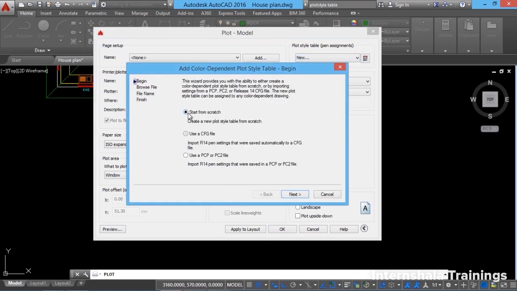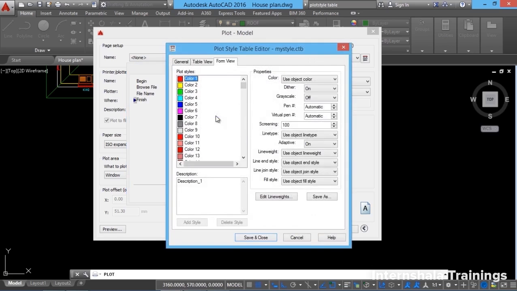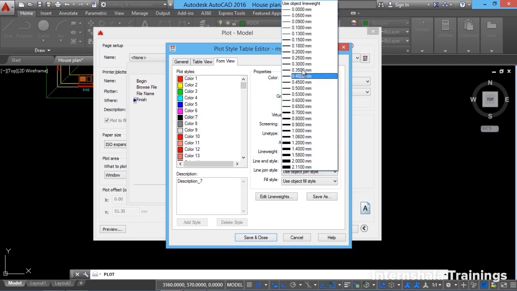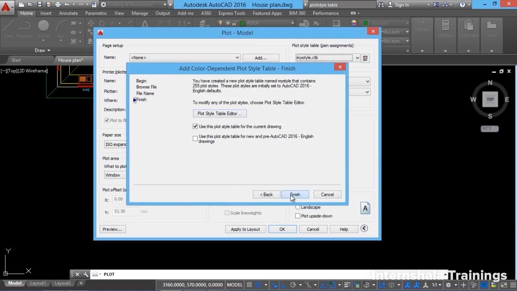You can start from scratch, then click on next, and you can give a name. I'll just call it my style. Then you go to the plot style table editor. Here you can specify all the required parameters. Suppose I want all the wall lines to be drawn with a line weight of 0.6, that can be specified here. And I want all the red colored lines to be displayed in, say, a blue color. Then I'll click on save and close, and I'll click on finish.